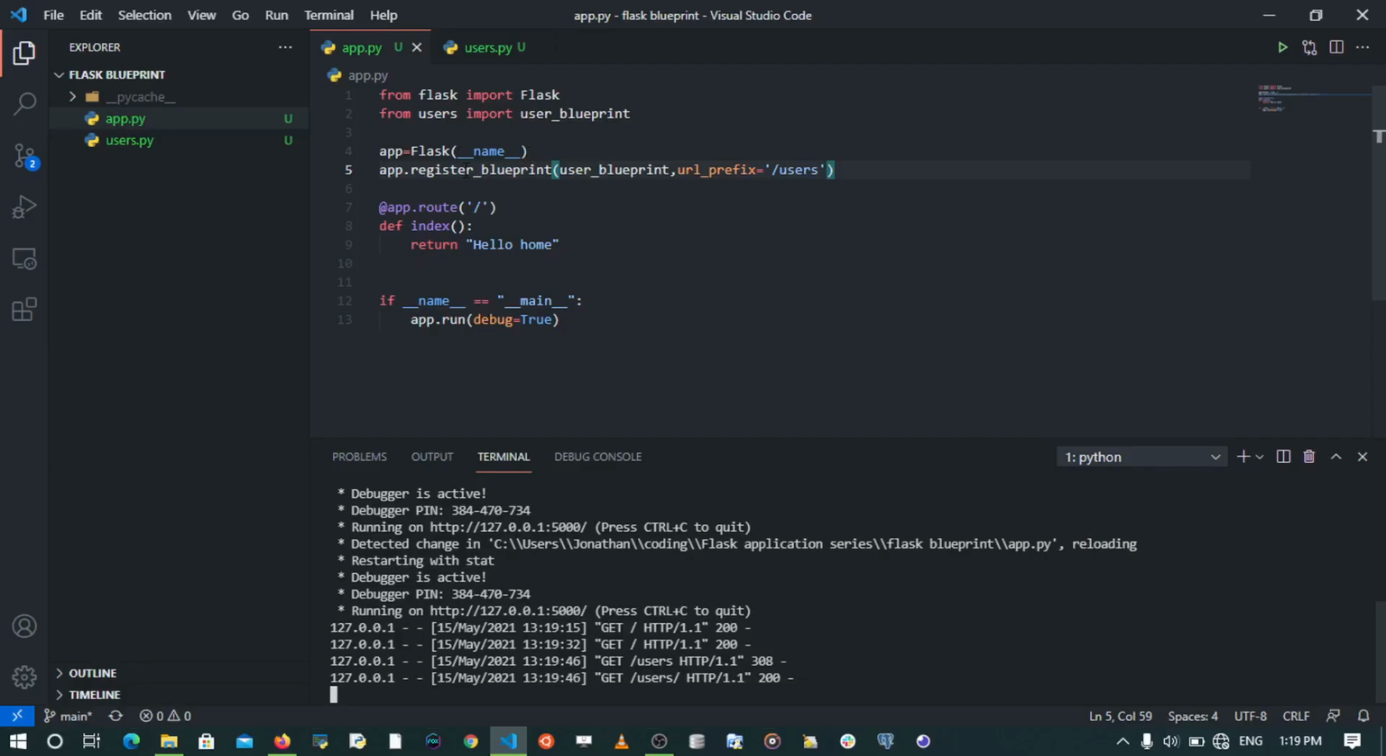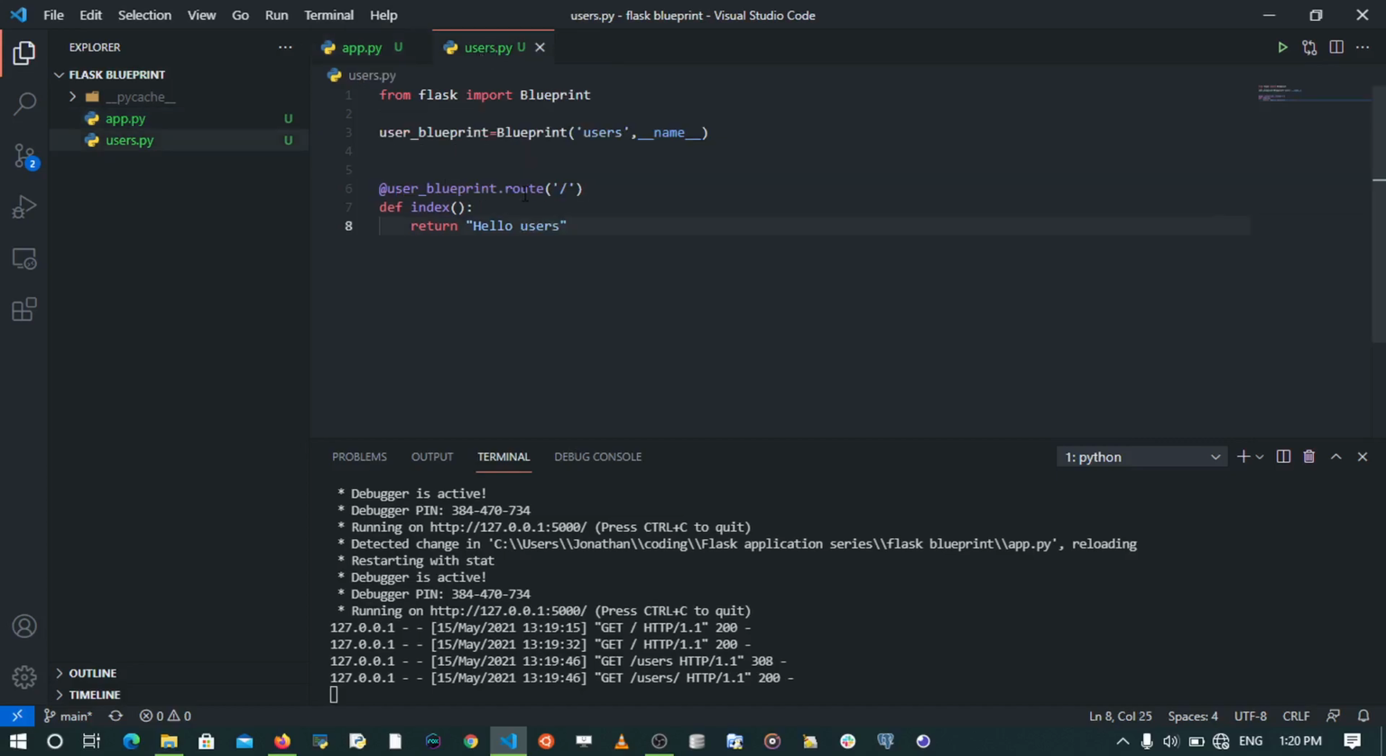So just like you see, we have different blueprints. We have the main app and we have the user blueprint which we created and separate from our app. So a blueprint can be created, can have its own views. For example, we can also create another blueprint. We can say @user_blueprint.route, and this is going to be login.